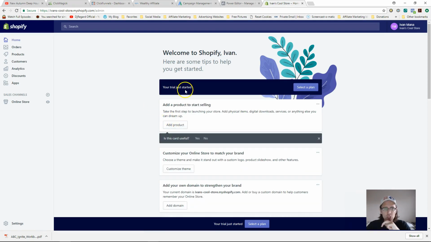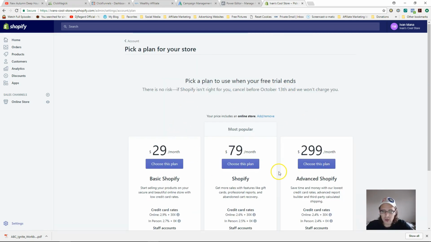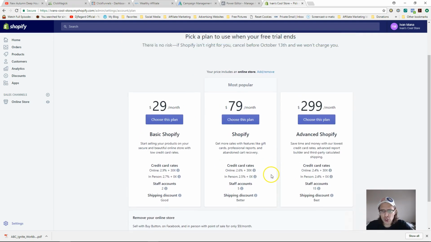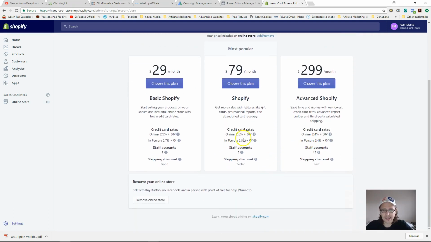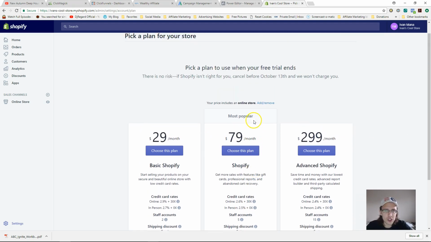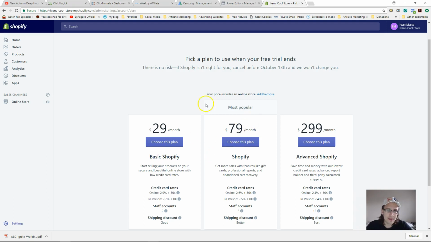Now you do get a 14-day free trial. After that, you can select a plan, and you get all these options. You do get slightly bigger discounts depending on the plan you buy. But try out the 14-day free trial first, get used to this, and then maybe select your plan. Maybe start with a $29 a month one if you're just new, starting out. Learn the ropes, see how everything's going, and then slowly upgrade as you're getting more business.